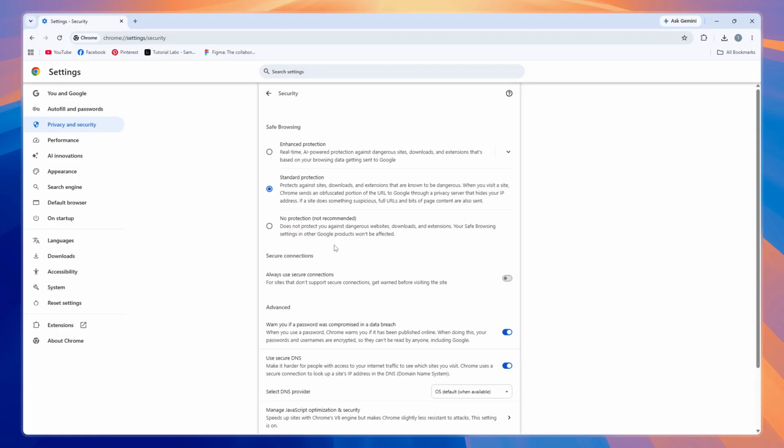This will open a page with several security level options designed to protect you from dangerous websites, downloads, and other online threats. You'll see different protection levels displayed as radio buttons, each offering varying degrees of security. Now click the radio button next to Enhanced Protection.